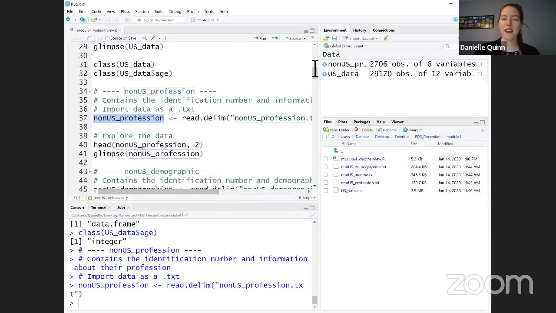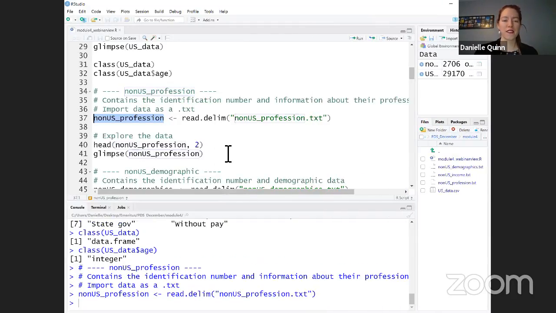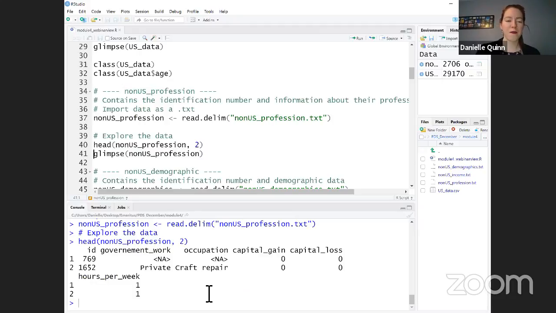Okay, so you can see that that has read in. It has about 2,700 rows, 6 columns, and we can use the head and the glimpse functions to take a look at that data. Step 1, to make sure that it is read in correctly, and step 2, to take a closer look at the structure.